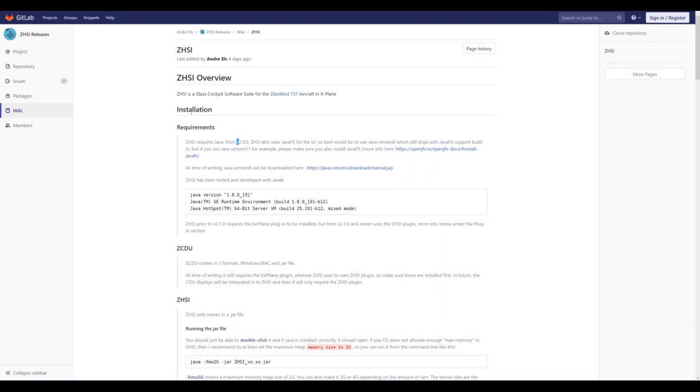Now, from version 2.00, ZHSI uses Java FX for the UI. It just makes it easier for me. I know I don't do a very good job at designing UIs. Sorry about that, but Java FX makes it easier. It's a bit more modern and makes it easier to style the stuff, instead of using the old Swing user interface. Java version 8 at the moment still ships with Java FX built in.